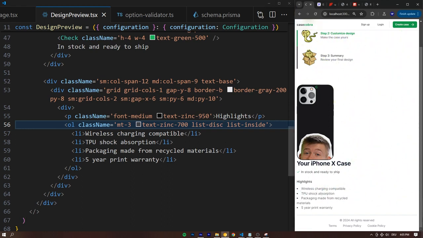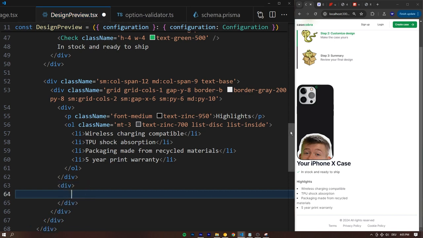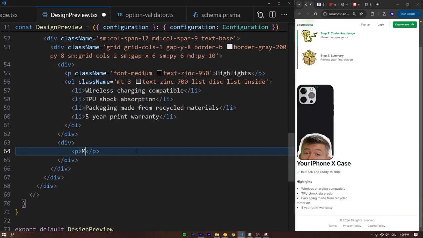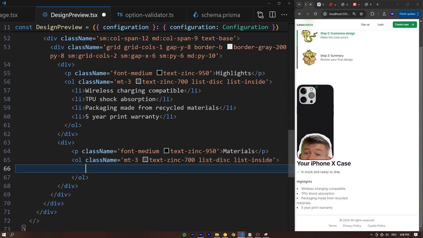Perfect. Okay. And now below the closing div after the ol, let's create one more div. This one is also not going to get any class name. Let's open this up and create a p tag in here that's going to say materials. And this p tag is going to get a class name of font-medium and a text-zinc-950 as well. And just like with the ordered list above, we're going to create an ordered list here as well. That gets a class name of margin top 3 and a text-zinc-700. And just like before, list-disc and list-inside to list the bullet points inside.